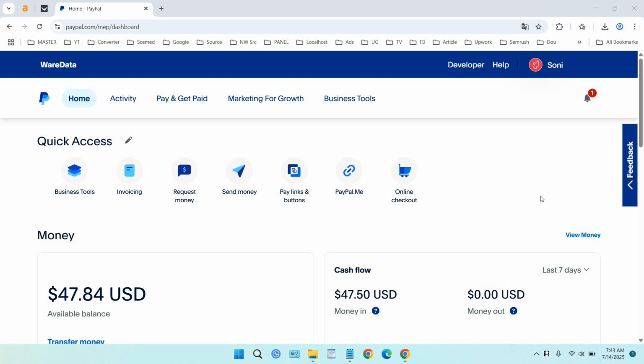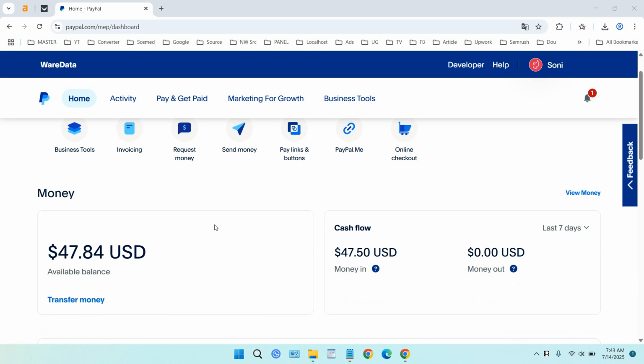After you link your bank account into your PayPal account, then if you have money on PayPal, you can just click transfer money to start withdrawing your money from PayPal to your bank account. Just click here.